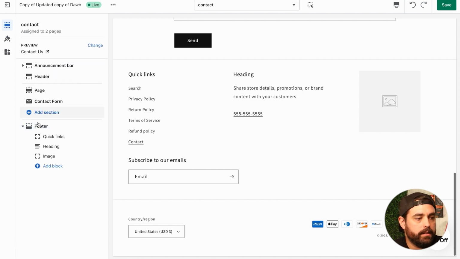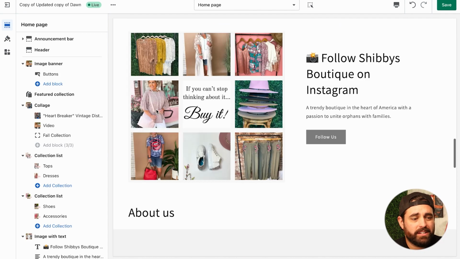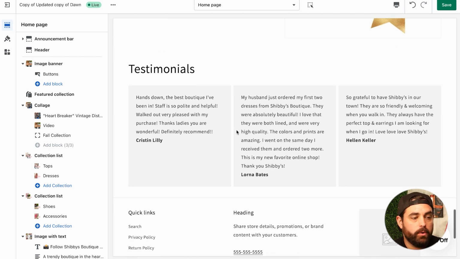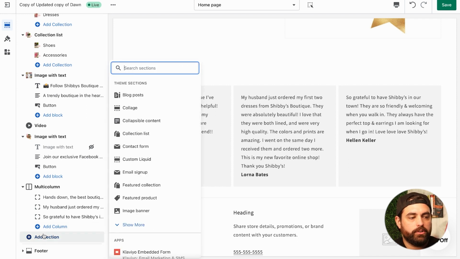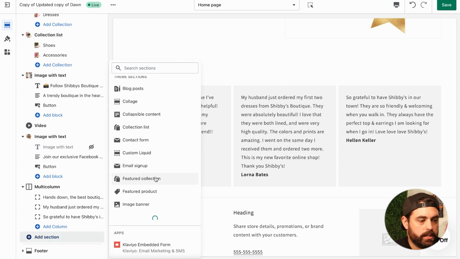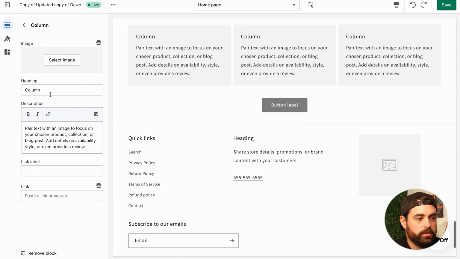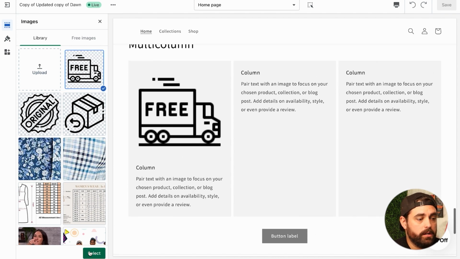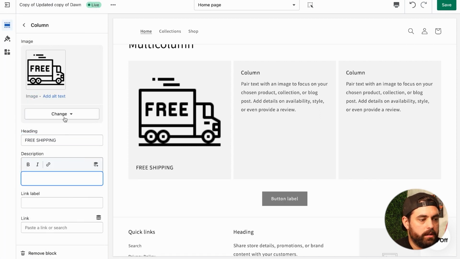So adding a section, let me go back here to the home page. This might be a section that you'll have to add to additional pages, but we'll actually use the same testimonial section here and manipulate it into being some sort of trust badge. I believe that's the multi-column section. Really this will look something like this, where you select an image, we have different icons already in here, select that, and then say free shipping. I'm not going to expand on it.